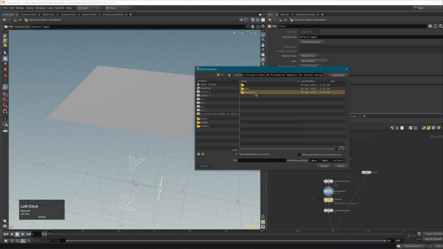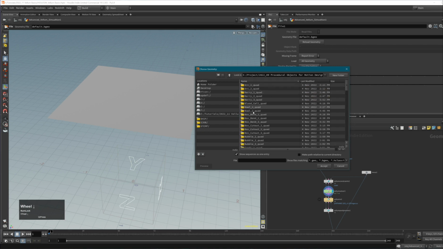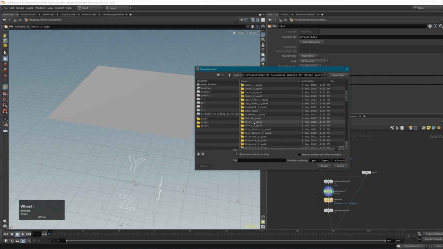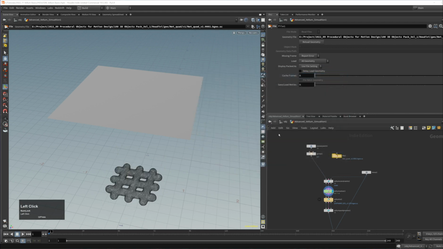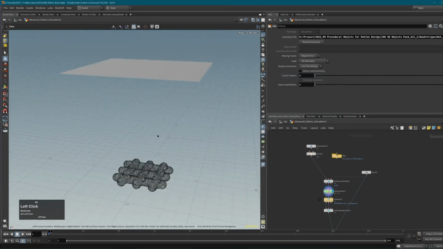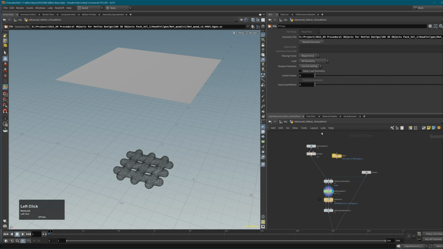Here I have 100 different objects. Let's take one that could be funny, maybe something like this one here. That's quite a funny object. And I will just load this Houdini version that I saved, which is also included in this pack. So you see, this is our file. That's what I want to use.